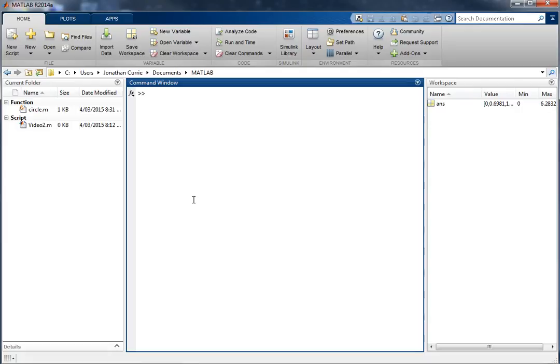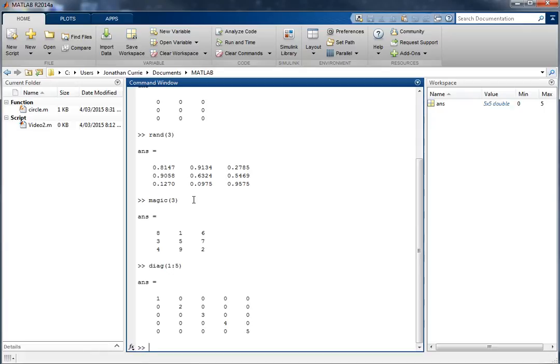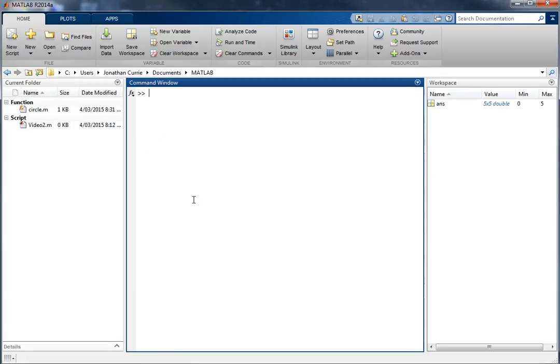Just another note on matrices is that there are built-in functions for creating matrices, such as the identity matrix, zeros matrix, random matrix, magic number matrix, and so forth. They're all built into the language, and you can also diagonalize a vector or whatever you happen to want to do. So there's lots of power within matrices, which you'll normally use for linear algebra and matrix calculations, which we cover in a later video.